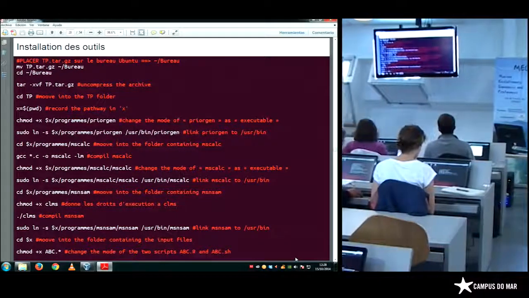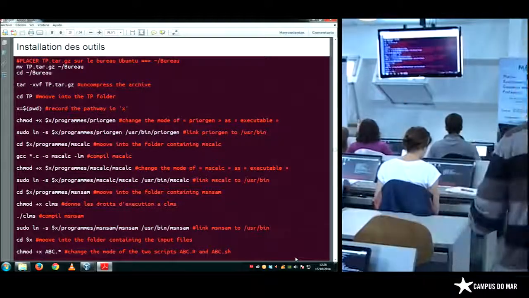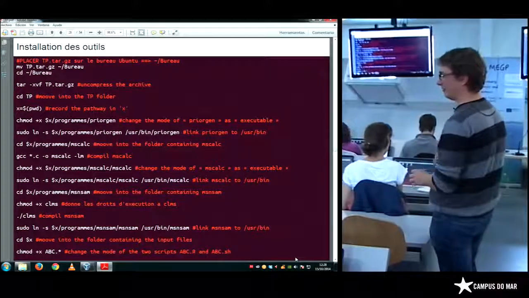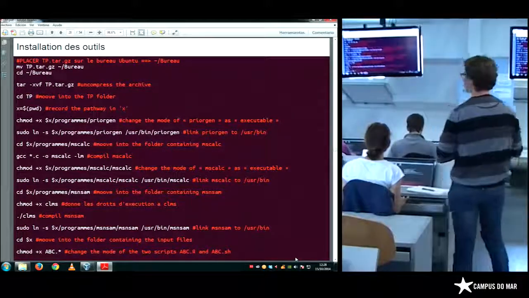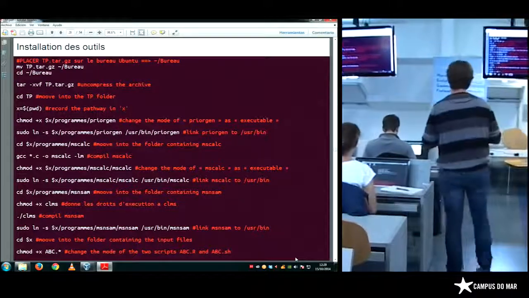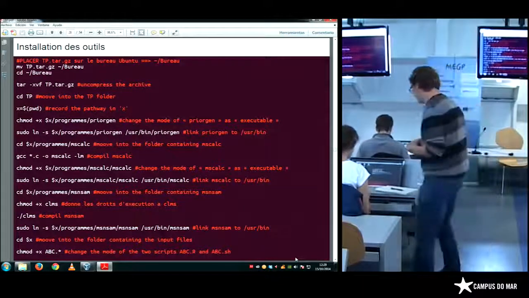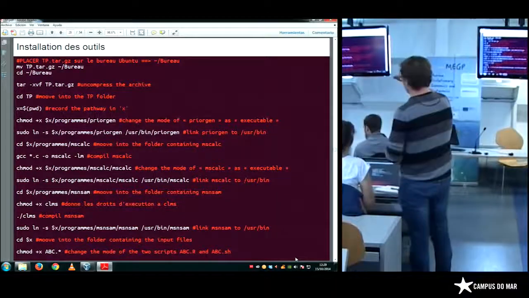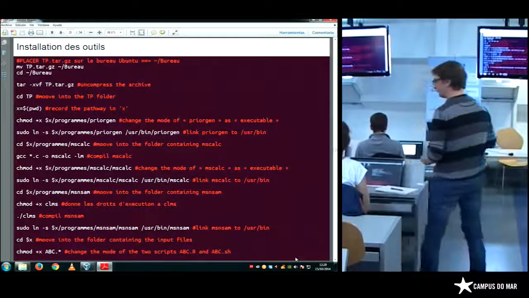So of course, people who are familiar with Linux have probably finished the whole page, and those who are not familiar with Linux are still in the first lines. So genomics. So you do the same thing for MS-Calc.